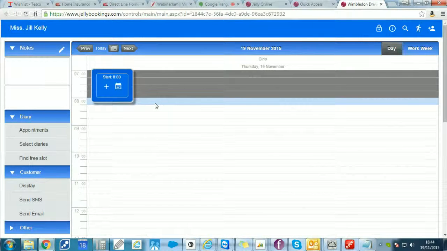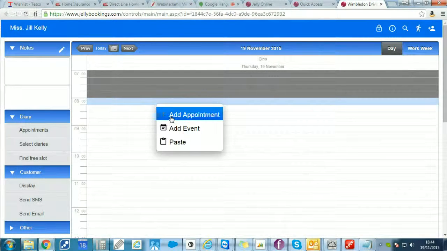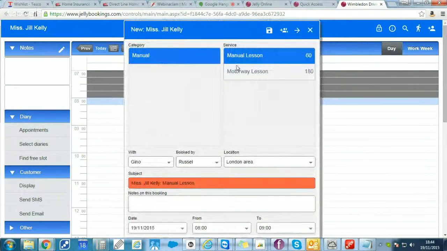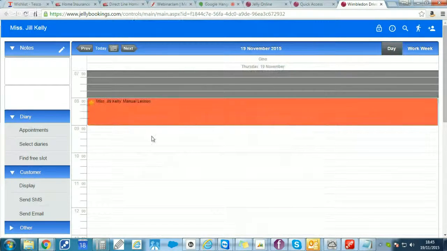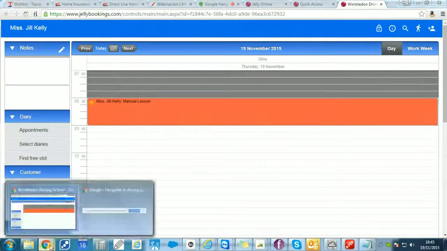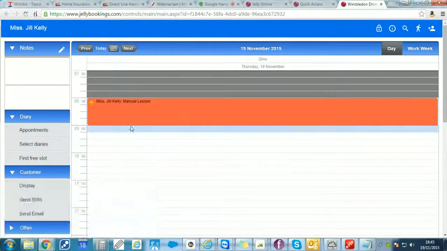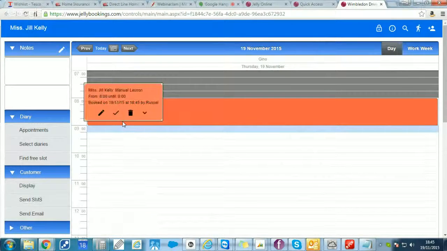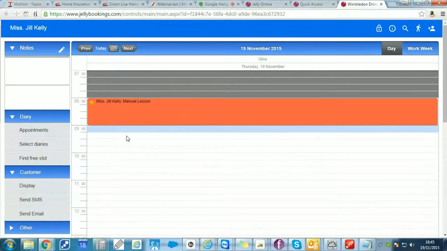So let's just say Jill wants a lesson at 8 o'clock. This time I'm going to right click and add an appointment, and then I'm going to click on manual lesson and then click save. And as you can see, that has now produced an appointment here. All of the appointments are preset as per what you book them for, so for 60 minutes or 180 minutes, it will automatically book that particular service out for you.